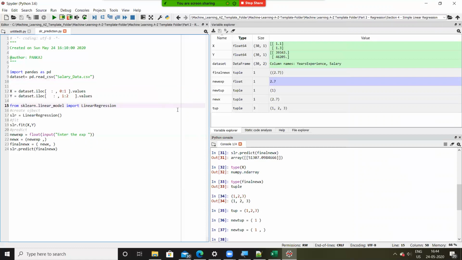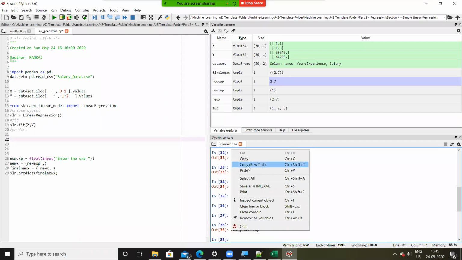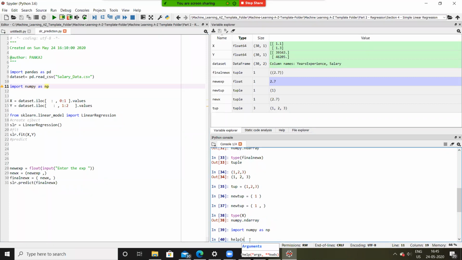Let me do this. I'll try to convert this into the same format that you guys are receiving it, right? So I'll say here, type of variable x is numpy.ndarray. So I need to import the numpy library now. So import numpy as np. All right. Then I'll go here, say import numpy as np, and I'll say help on np.